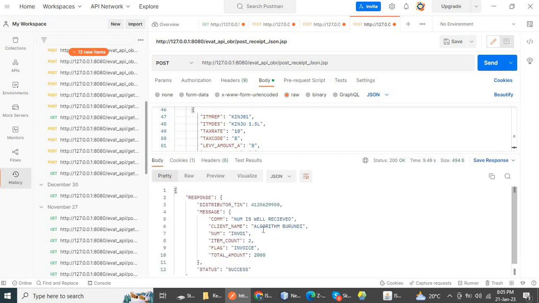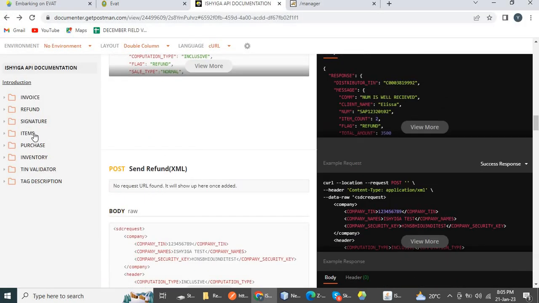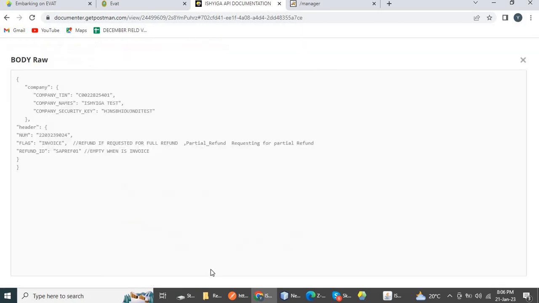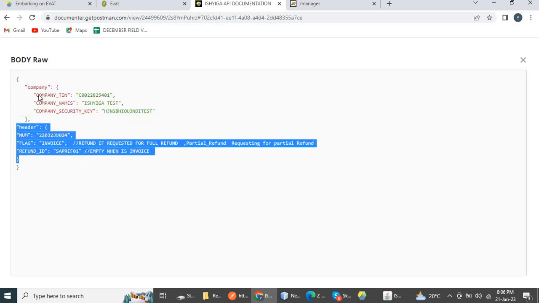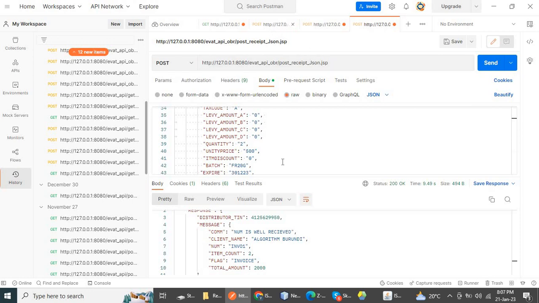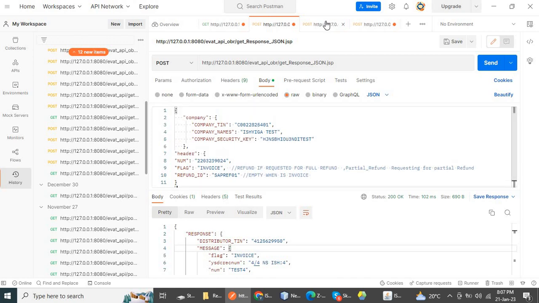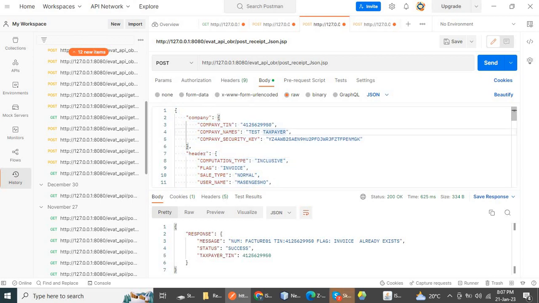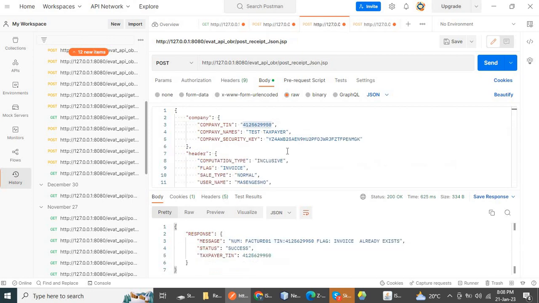So our invoice of this client called algorithm loan is well received. So let's go back to our API documentation to check the format of the response or signature. You have two parts: company information and header. Let's put our company information. We have security key.